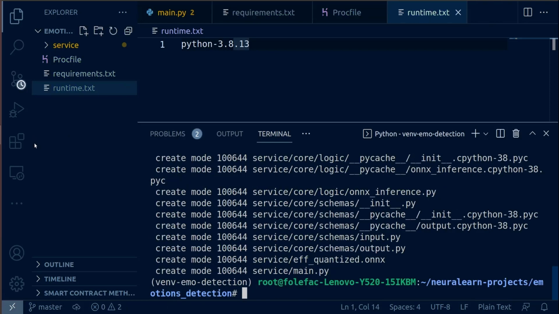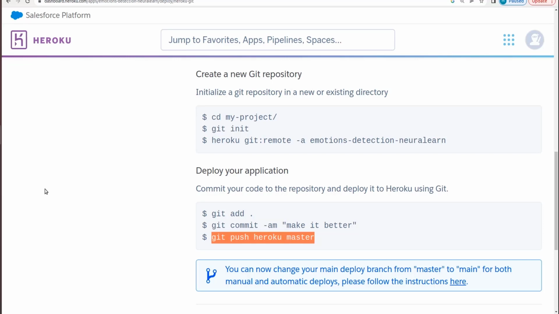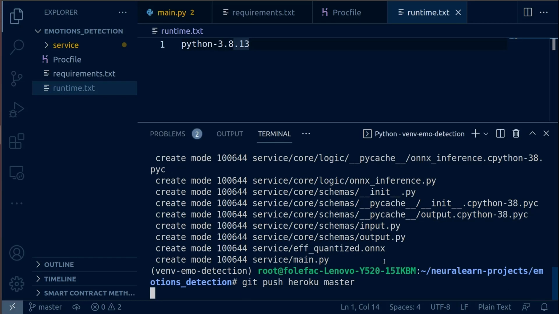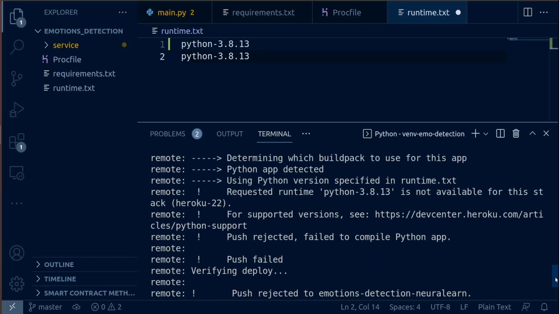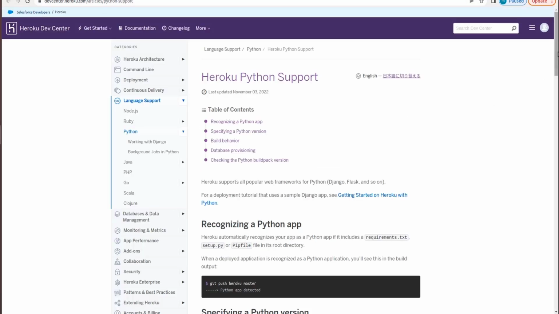Now we run that, and you see we have all this created. Now let's go ahead and do the git push Heroku master. So here we have git push Heroku master, and it should work fine. What we get here is this push rejected to emotions detection neural learn. So let's scroll up and try to understand why we have this problem. We're told the requested runtime is not available for this stack. Let's open this up and check out the different Python versions available for the stack.